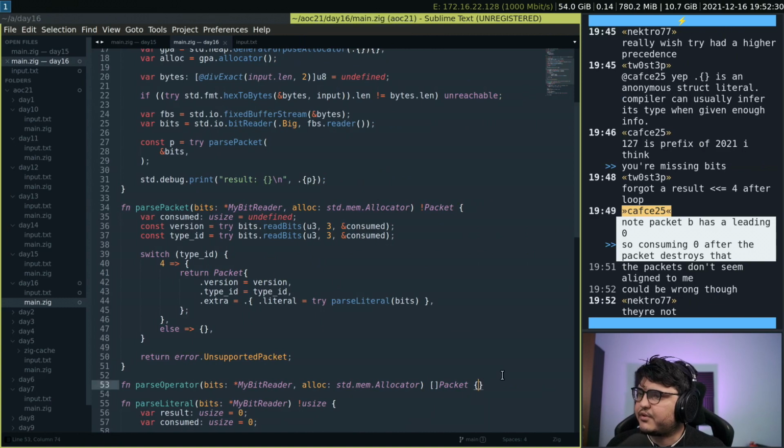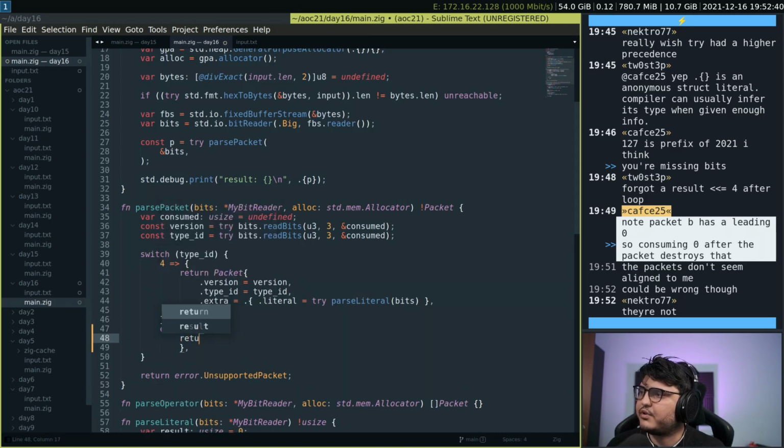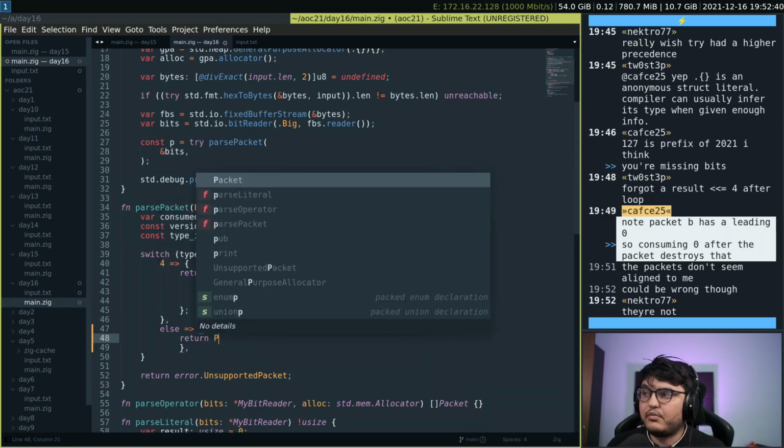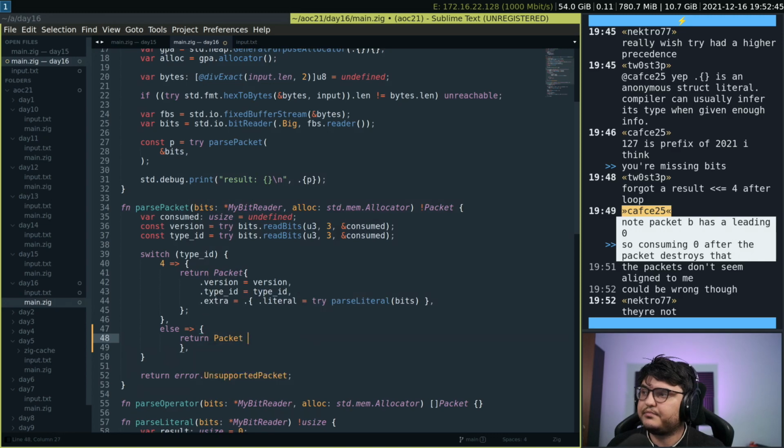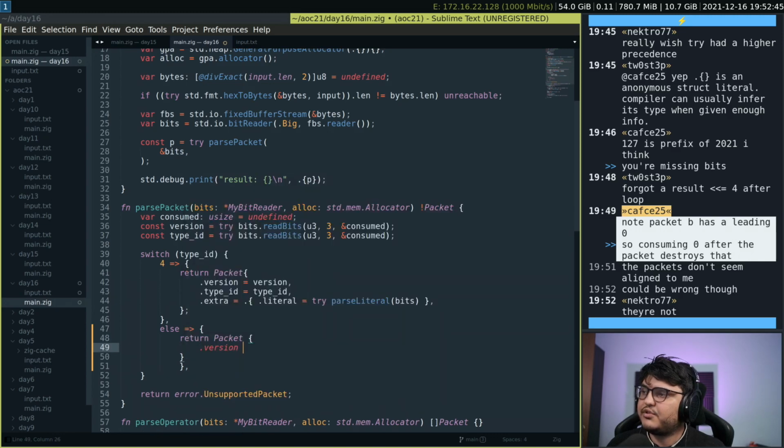Okay, parse operator, passing an allocator, and we pass the allocator down to the other case. So return packet dot version equals version. Oh, you know what?